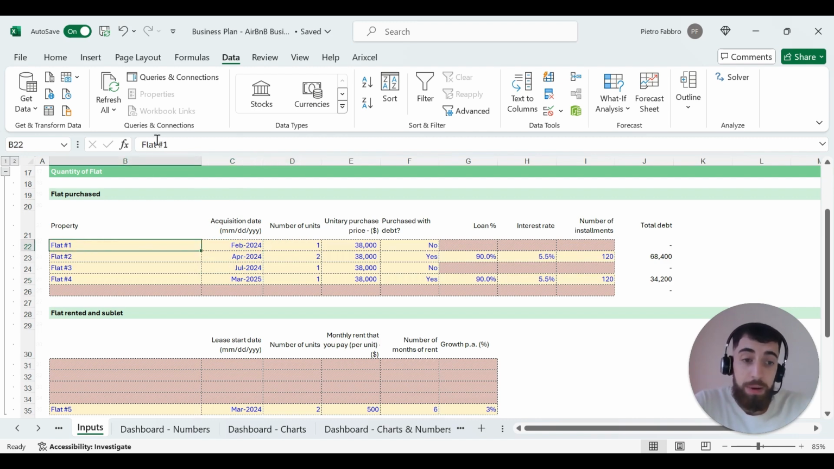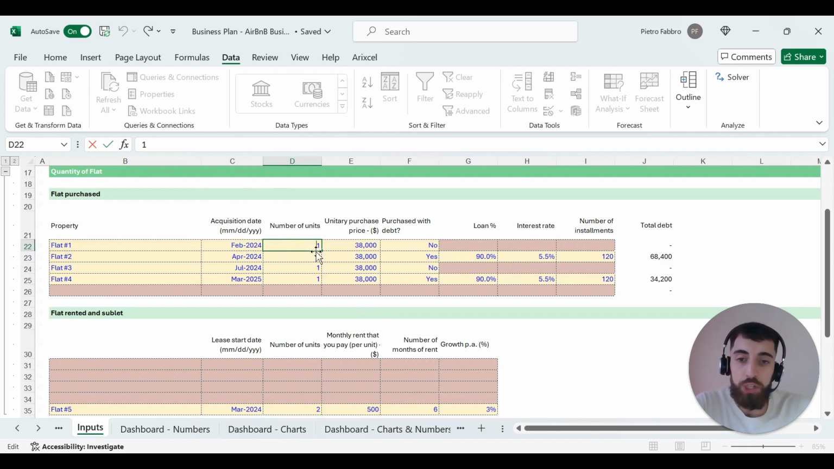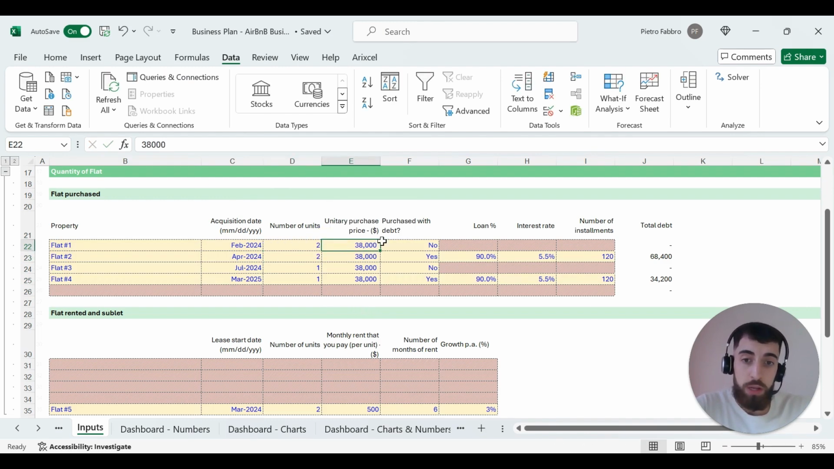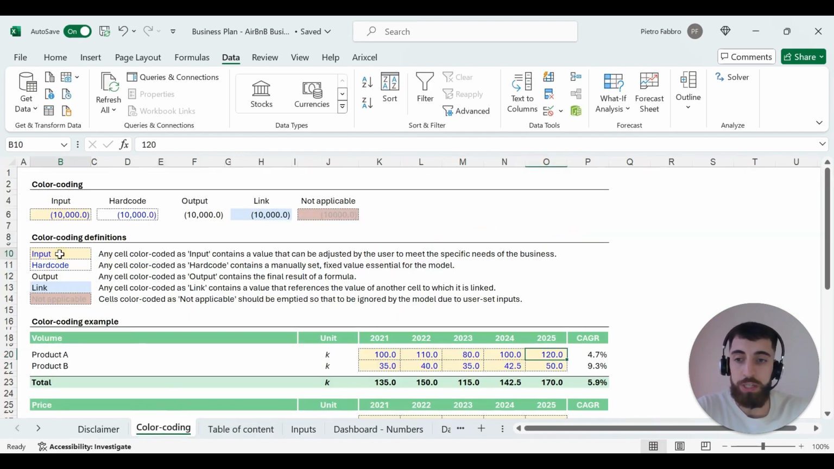So this can be a certain type of flat. And so maybe you purchase 2 of that type in February 2024. Then how much you purchase them for, whether you purchase them with debt or not. And if you do with debt, then as you will see, these cells will become yellow, meaning if we go here to the color coding, we can see yellow input, and before it was red, not applicable.